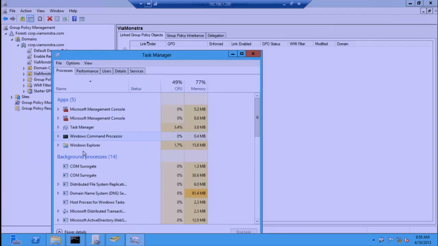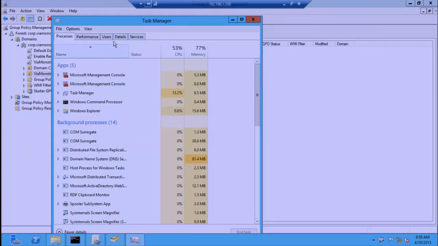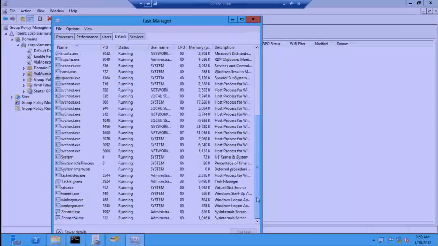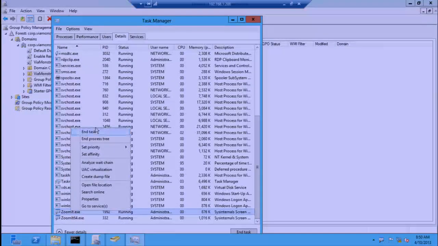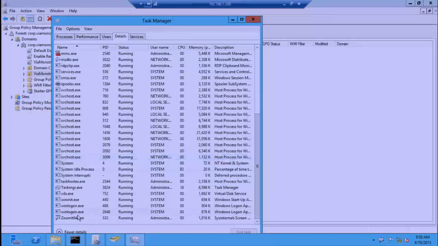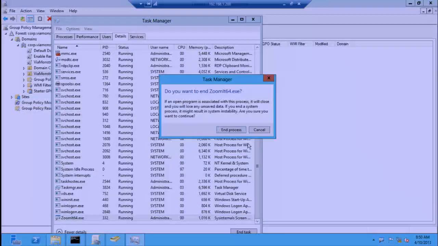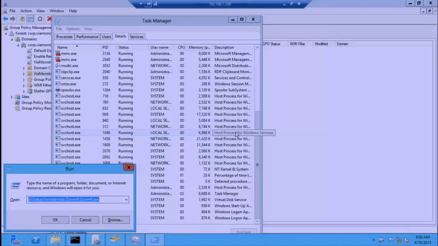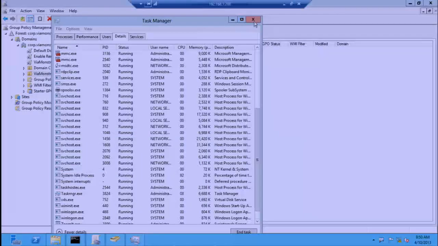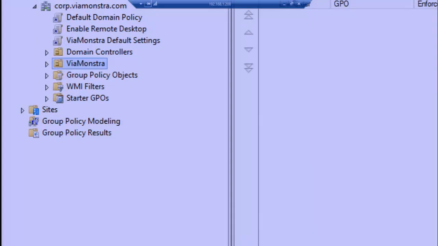This is the new task manager. If you have a process that doesn't want to do what you want it to do, you can kill it from here. You can start it again. And then you can zoom.